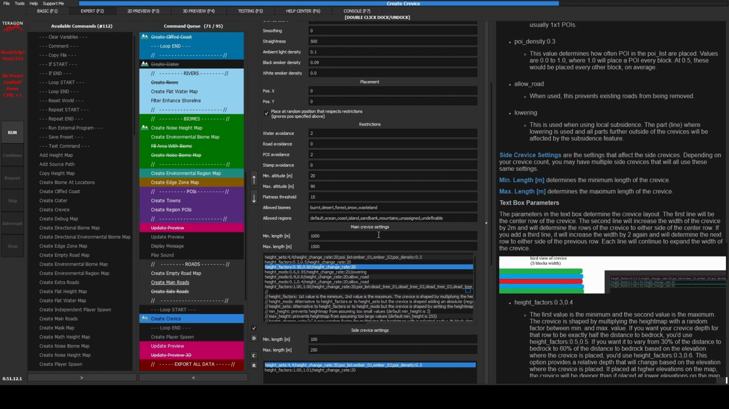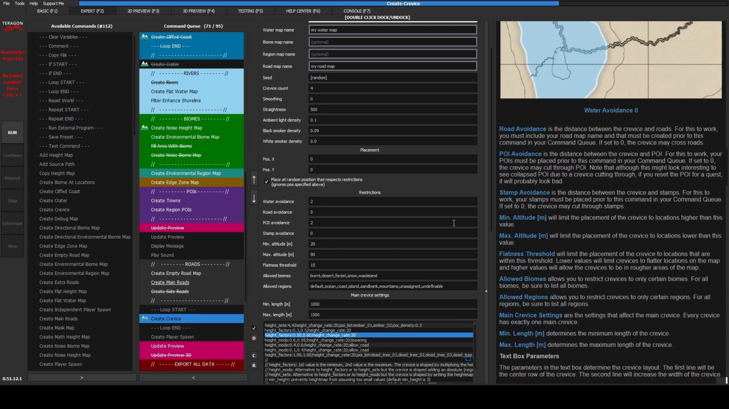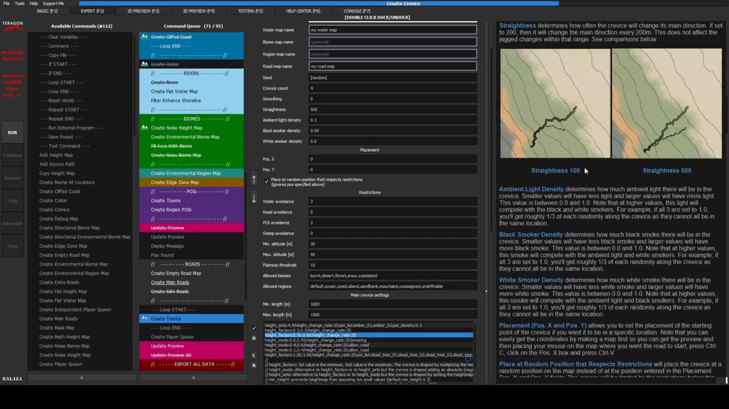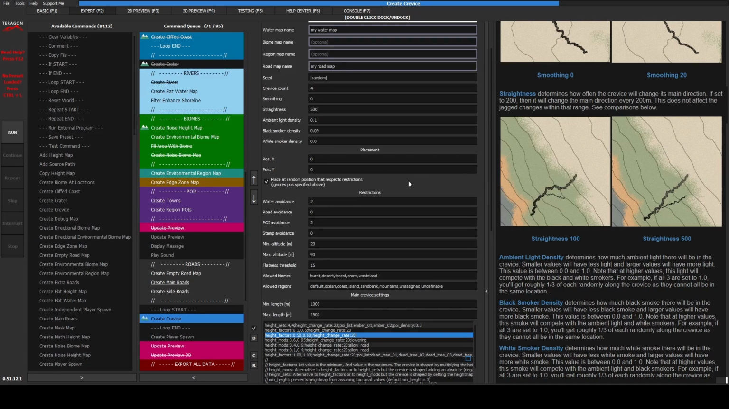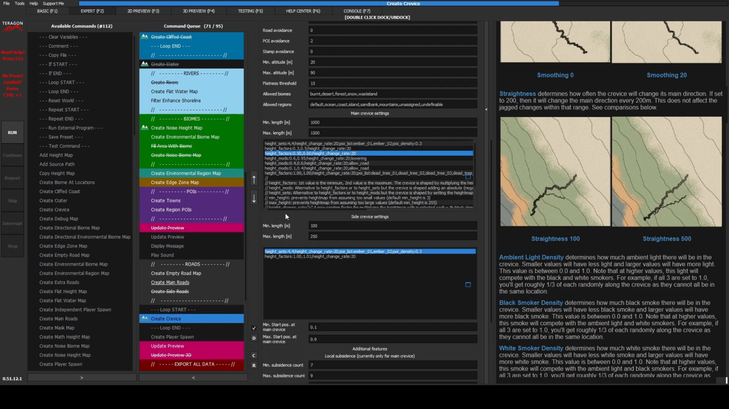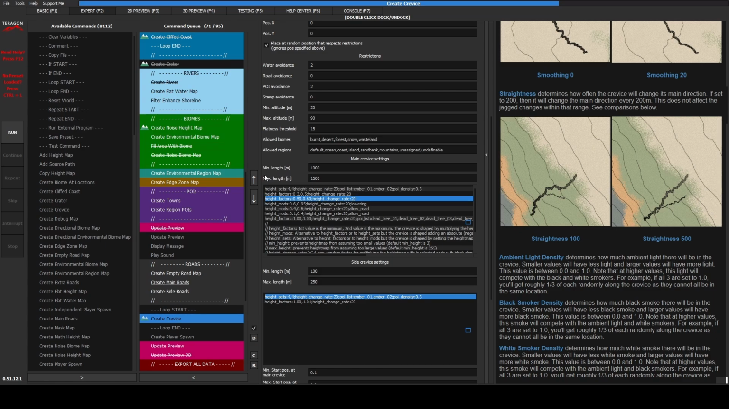Using these text box commands in combination with all of the other parameters for Create Crevices, you can create very unique and interesting crevices that vary from map to map depending on your values. Again, the rest of these parameters are described in this help text on the side. So if you want to get help on what any of these things mean or how you can change them, just look over here and you'll be able to find out what those things do. There may be another video that goes over these extra parameters at a later time, but I wanted to cover these text box commands because they're the most confusing to understand when you're learning how to create crevices.